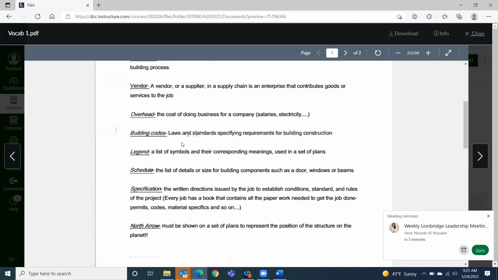Another big one is schedule. We'll be learning how to create a schedule in Revit. And it's a list of details or sizes for building components such as doors, windows, and beams. We'll learn how to do schedules for doors and windows and maybe a couple others. And this is just a way that we can show all the information on our plans about the different types of doors and windows we want to use without having that all listed within our plans. And you'll see as we get to the plan set that it can be very busy and a lot of information going on. So you want to have that information listed somewhere in the plans, but not necessarily on the floor plan itself.